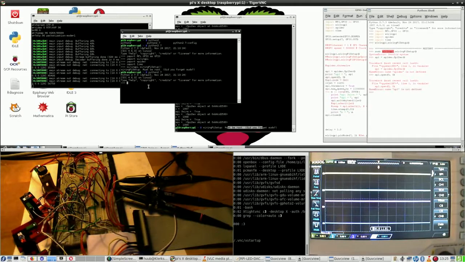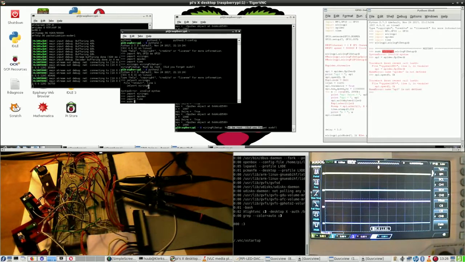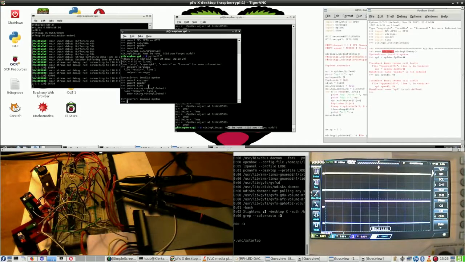So, import RaspberryPi. Oh. Import spidev. I forgot about, no, let's do time also. Now sudo wiringpi setup. Invalid syntax. Doesn't matter.